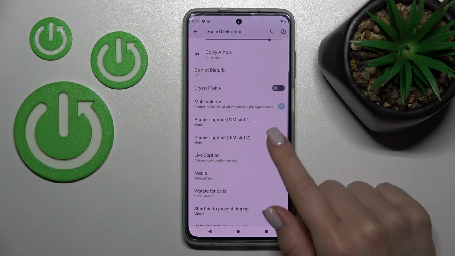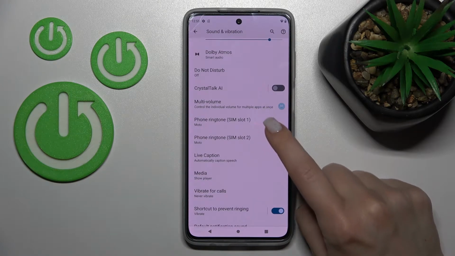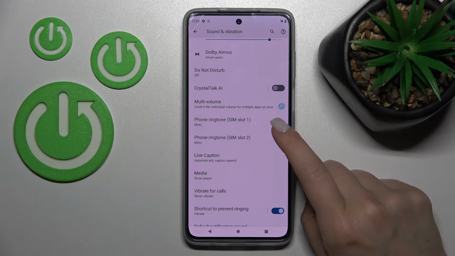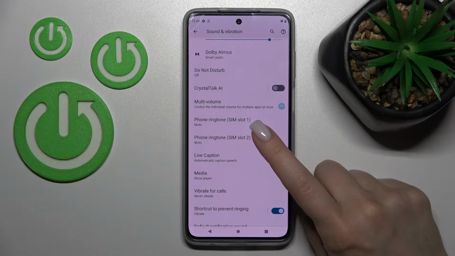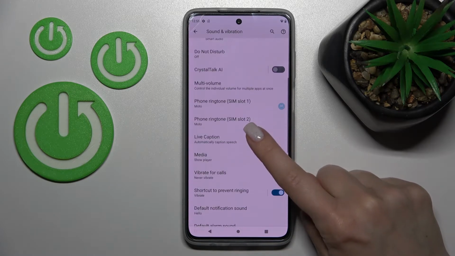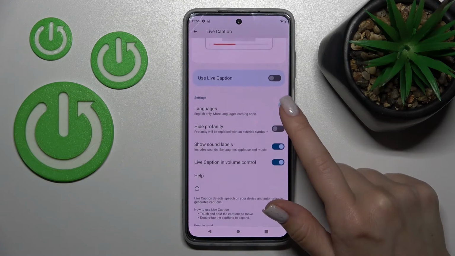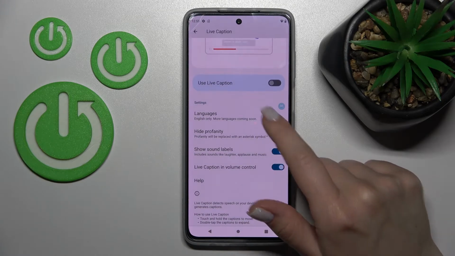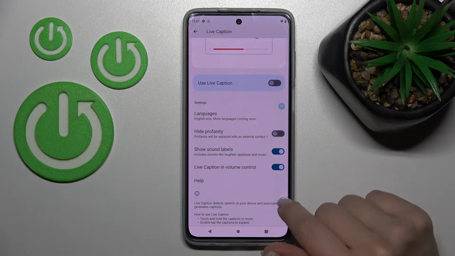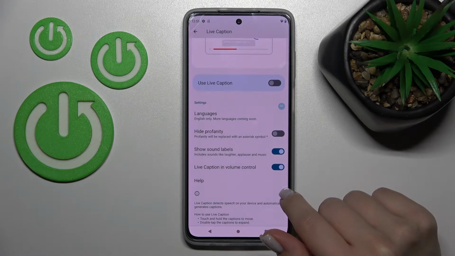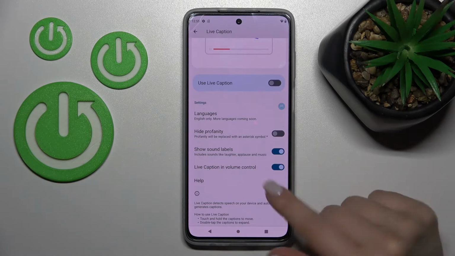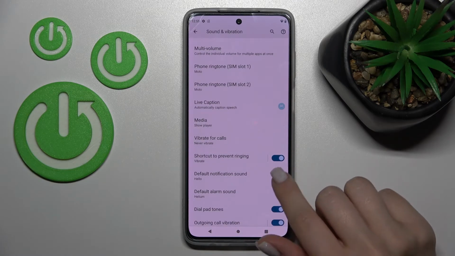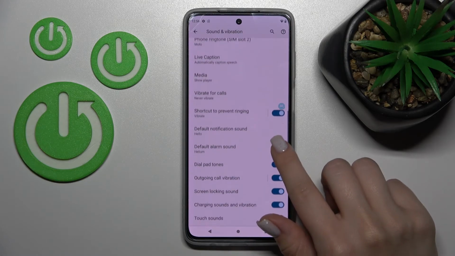After that, let's go back, and here we can see that our device has two SIM slots, and we can set two different ringtones, one on each of the SIM cards. We can use the live caption here, so we can turn it on by clicking on the switcher. We can turn it off. Here we can also change the language to show sound labels, to activate the live caption and volume control function, and also we can set the vibrations for calls, to turn on or turn off the shortcut to prevent ringing.